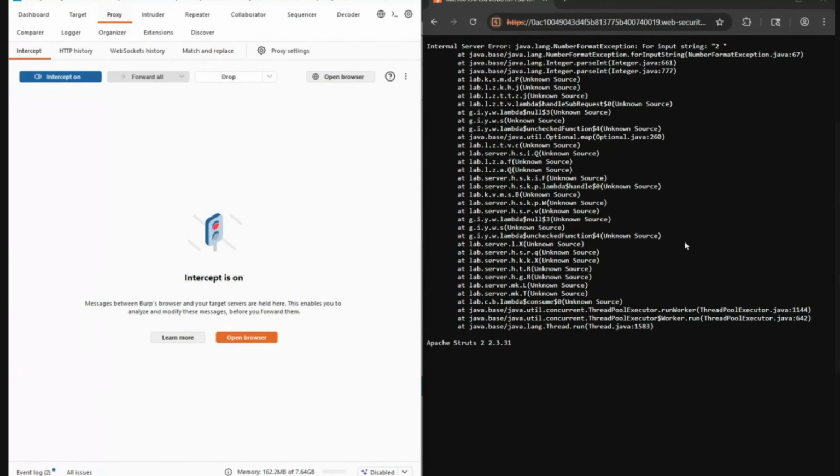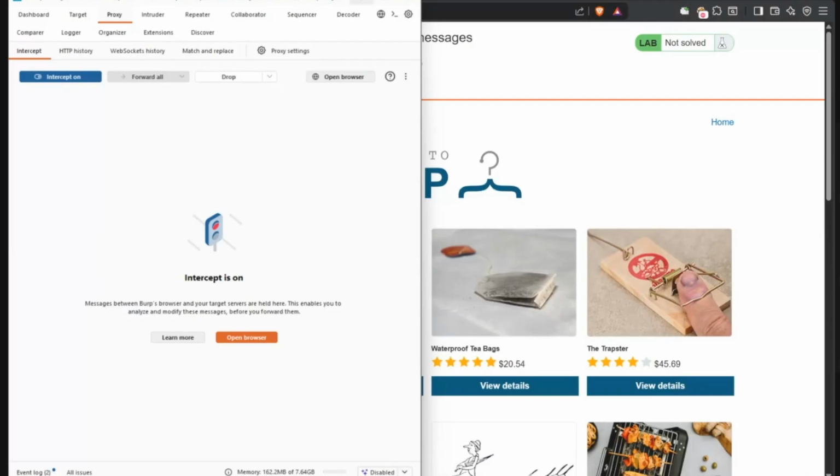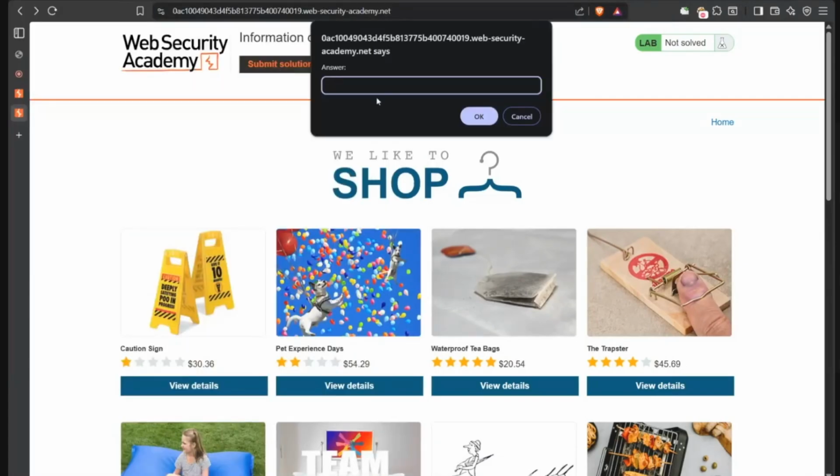And our task is to find the version. Here in the bottom, we have the version of the Apache. This website is running on the Apache server. I'm just going to copy this and submit the answer.